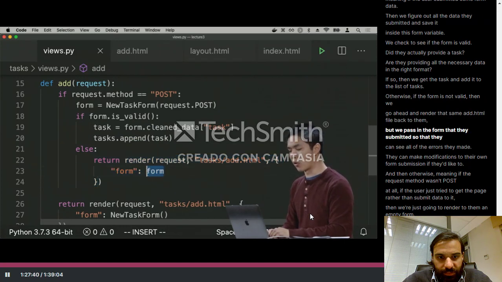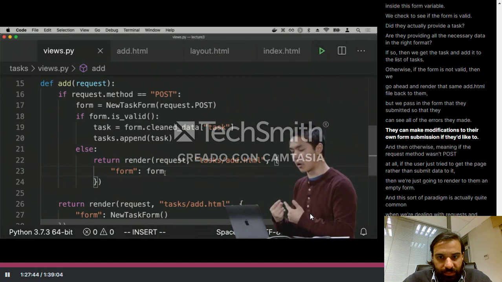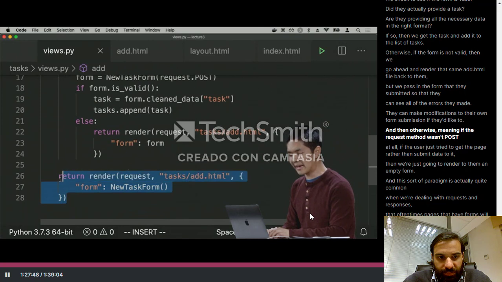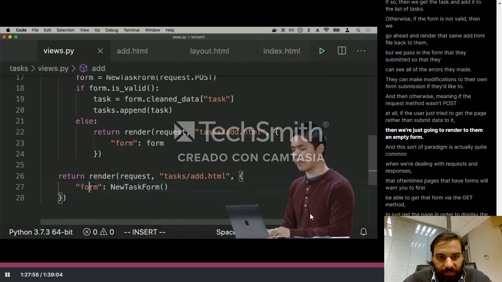But we pass in the form that they submitted so that they can see all of the errors they made. They can make modifications to their own form submission if they'd like to. And otherwise, meaning if the request method wasn't POST at all, if the user just tried to get the page rather than submit data to it, then we're just going to render to them an empty form.